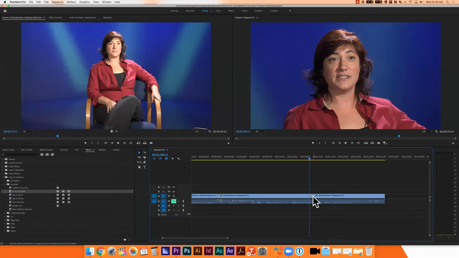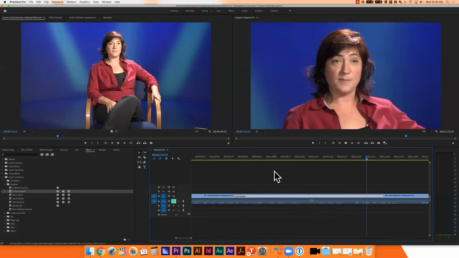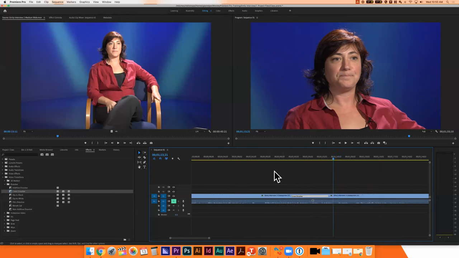Let me zoom in a bit. You can zoom in by either grabbing here, and it'll zoom in and out based on where the playhead is. You can also do it by hitting the plus and minus buttons on your keyboard. But say I just extend this a little more. Yeah, it looks sort of like she's merging with her own ghost. So still not the best way to handle something like that.